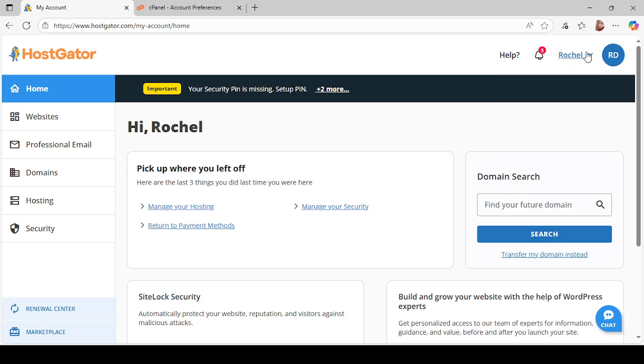And there you have it. Restoring a backup with HostGator's cPanel is a straightforward task that can genuinely save the day when things go wrong. I hope this walkthrough has been helpful and that your website is now back on track.